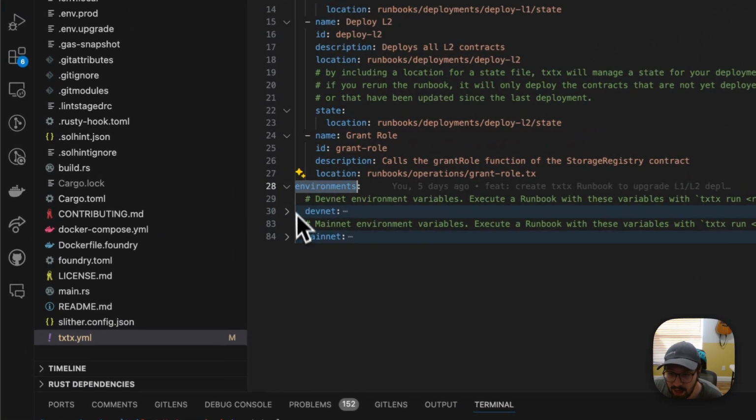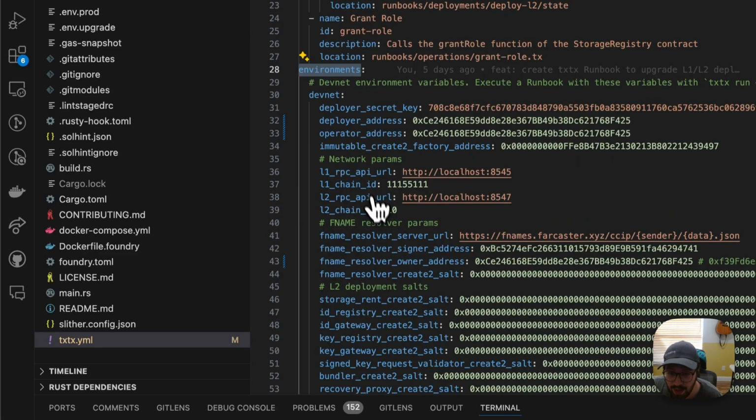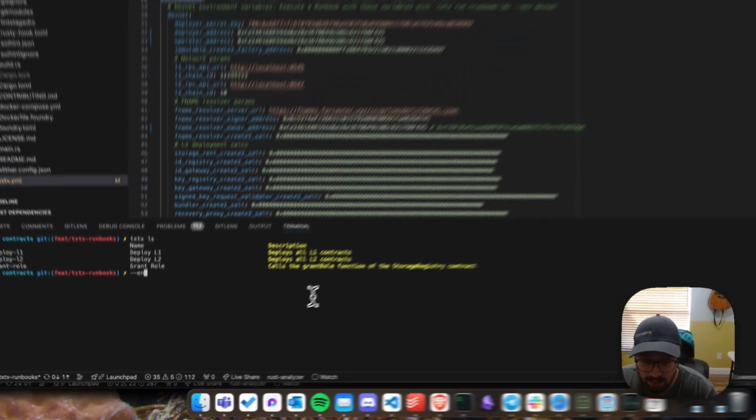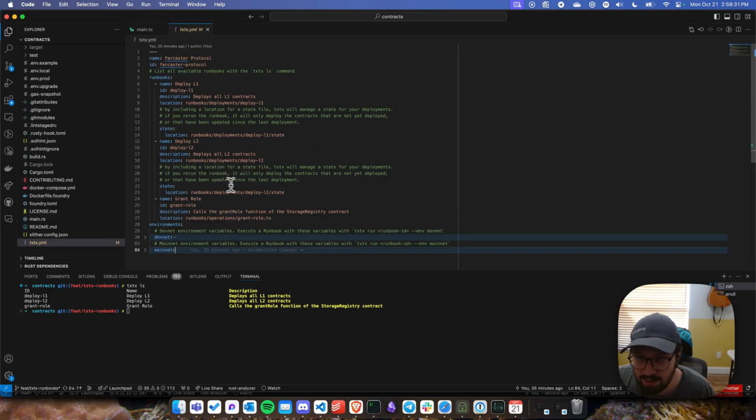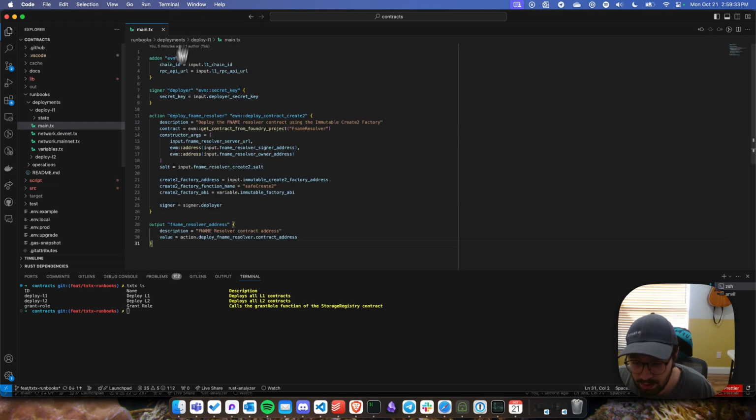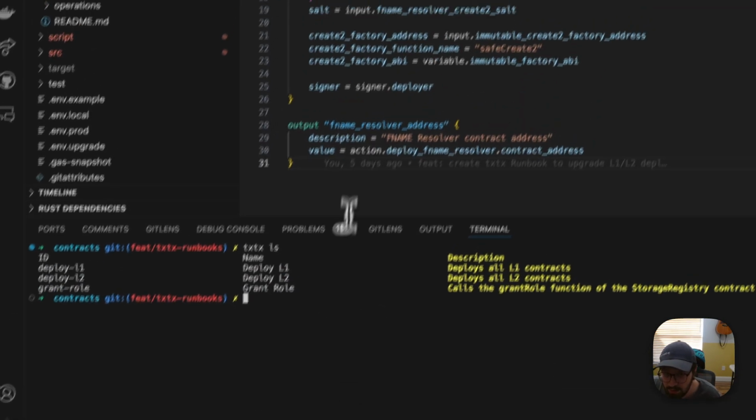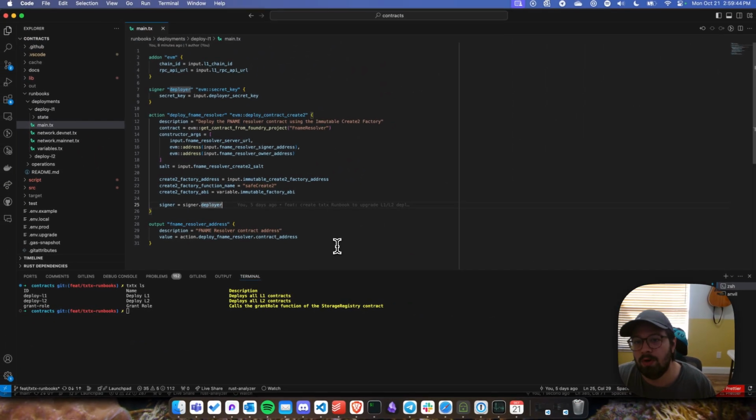And then we also have some environment variables, so we can create any set of environments that we want to, and then whenever we're actually running it, we would just pass in the env devnet or whatever we name our environments. And so we can set up some constants here as environment variables. And so when we ran txtx ls, we see these are the runbooks that we have managed by our protocol.